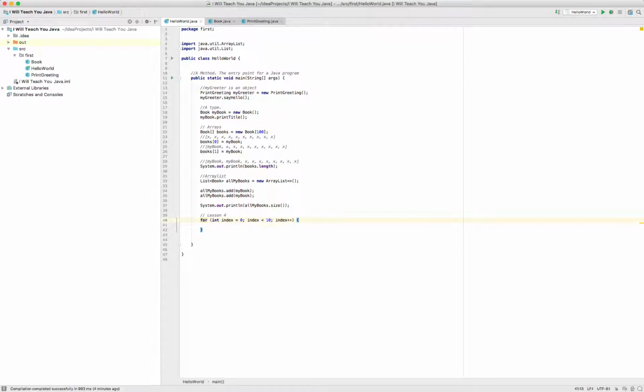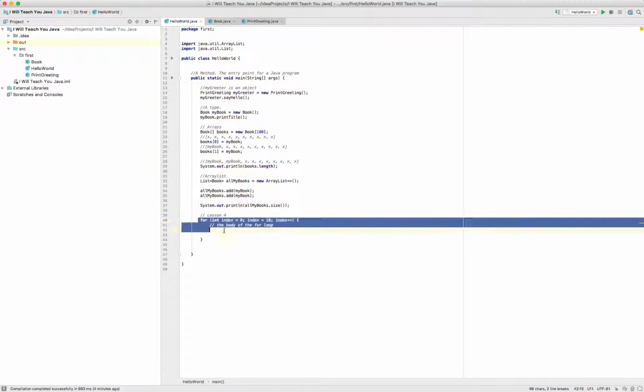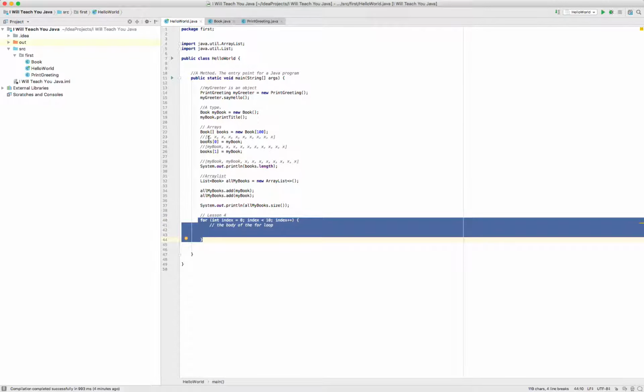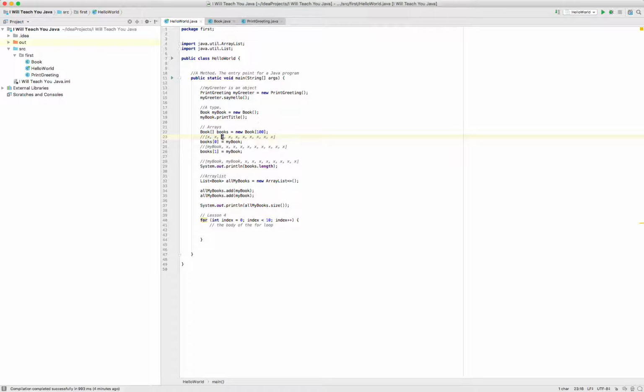Now what's going on in here is the body of the for loop, and in here we will be adding some code soon. But basically this construct will allow us to go through each of these by having a counter called index, and when we write less than 10, it will actually repeat this 10 times. So the body will be repeated 10 times.